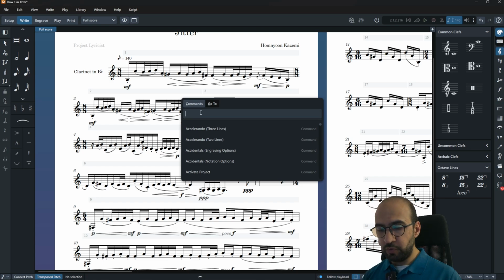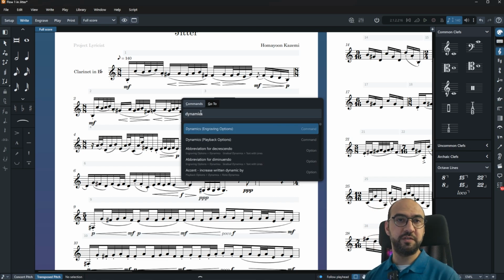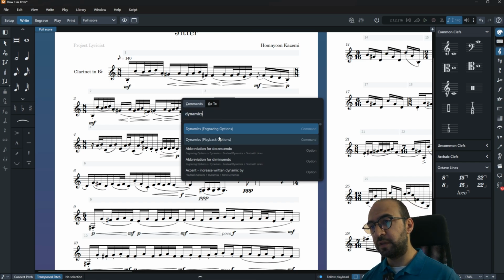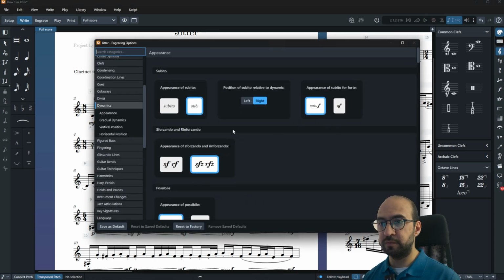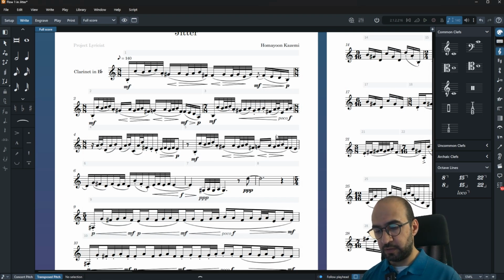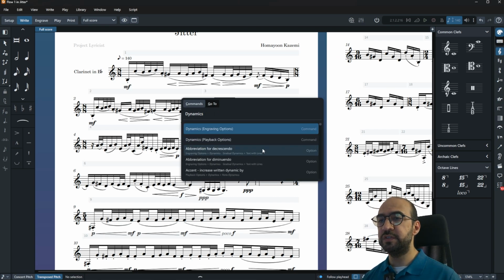So I'm going to write dynamics here. Until now, you might say, okay, it's very similar to Dorico 5. But the fun thing is that they added another feature here, which is really cool. So look, if I click on this dynamics here, the engraving options, it just goes to the engraving options, right? Pretty cool. But then I'm going to do it again. Dynamics here. As you can see, we have option here, right? It's written option and commands.